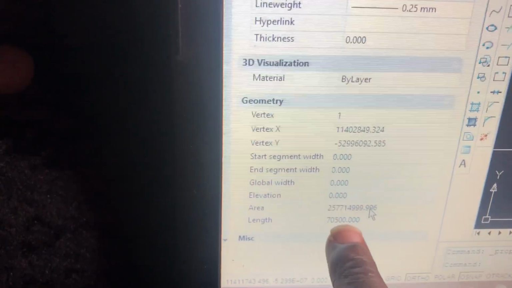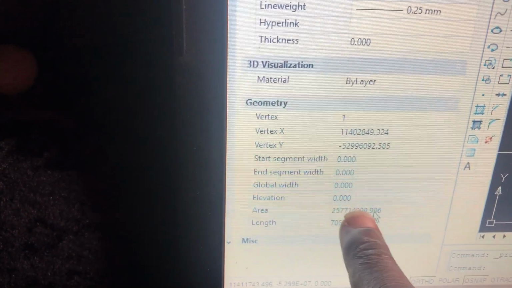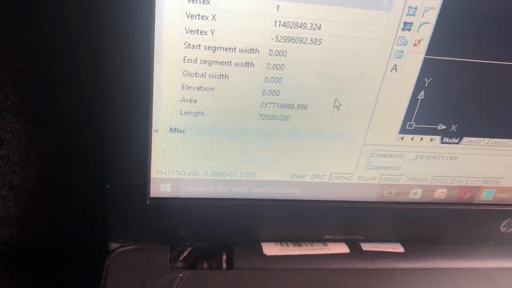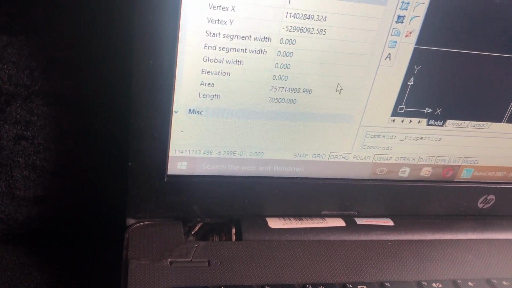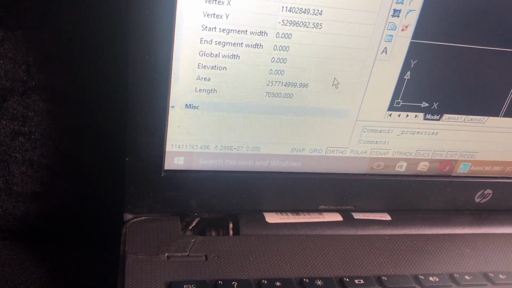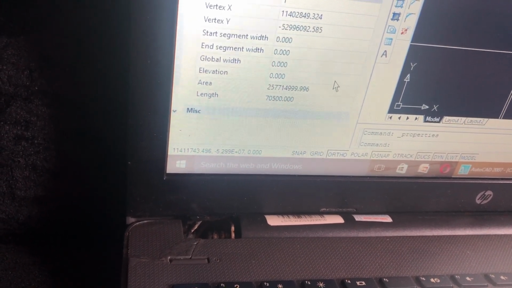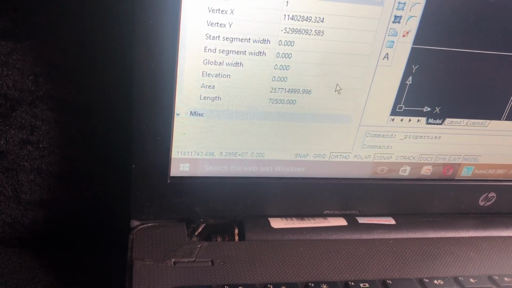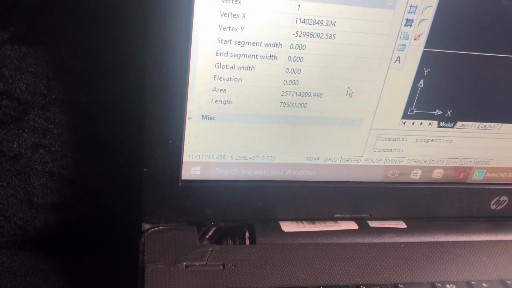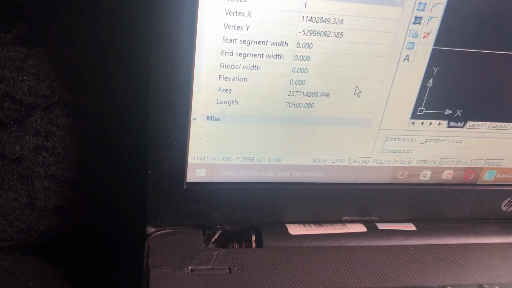Since I've already gotten the value, I have to make use of my calculator. I'm going to use the calculator on my phone and type in the area value. After typing the value, the next thing is to divide by 1 million. You divide the whole value by 1 million, and the value you get will now be your area.